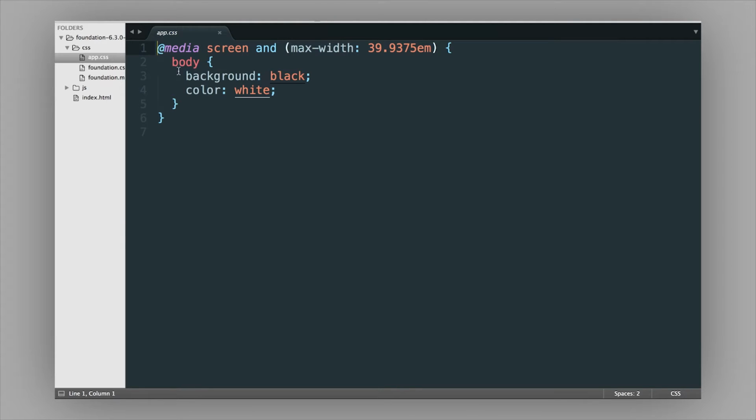Now this CSS will only take effect up to a maximum width of 39.9375 em. Now, if you're not comfortable or familiar with em, you can use a non-responsive unit like pixels. So you can say 640 pixels. Now, what this doesn't allow you to do is scale up and down based on the user's zooming level. So using a relative unit like this is a lot better practice.